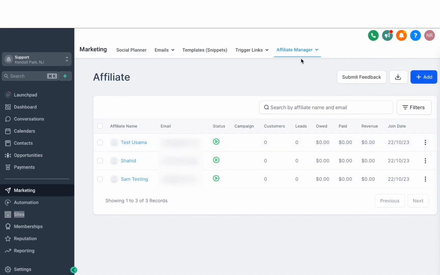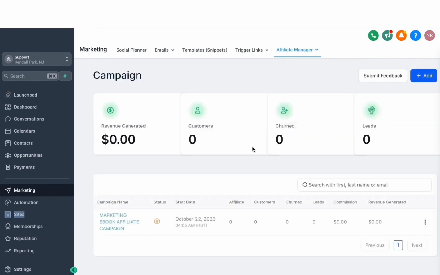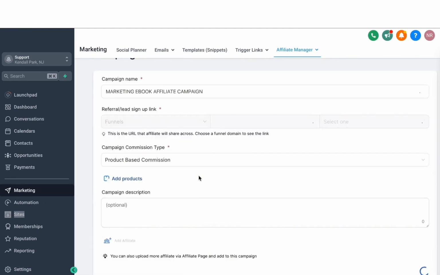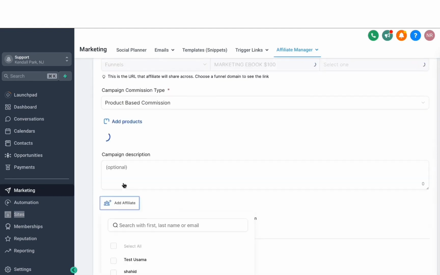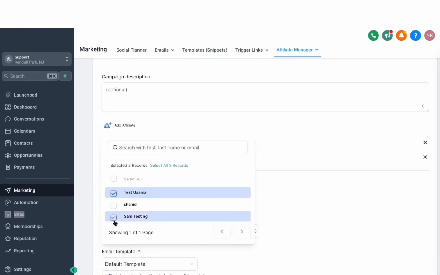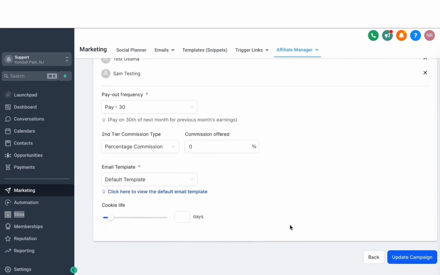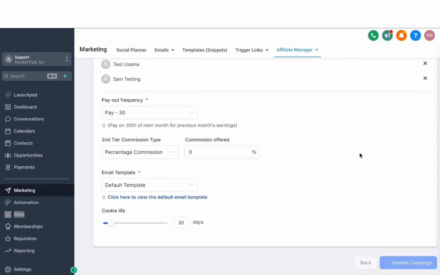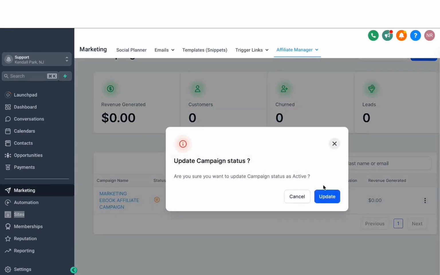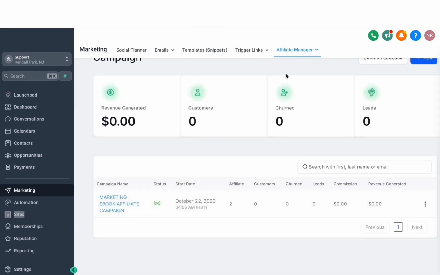Now if I go back to my campaign right here and click here, I'm just going to click on Edit Campaign, then click on Add Affiliate. So once I do that, I will be able to select the affiliates from here. I'm just going to select these two for now. Once that is done, I will click on Update Campaign, and then it will save that. And once we're back here, we'll just click here and then click on Update. So this campaign turns active. Now, of course, if you had the affiliates added before, it will save you a little bit of time. As you saw, I had to go back and forth a couple of times.